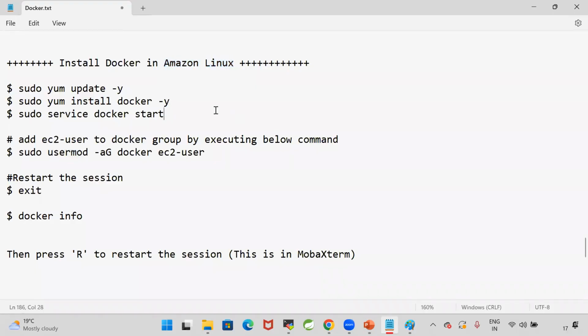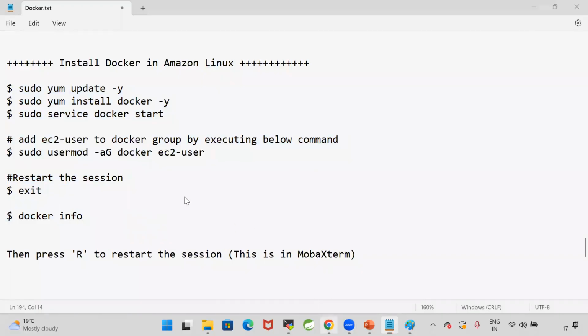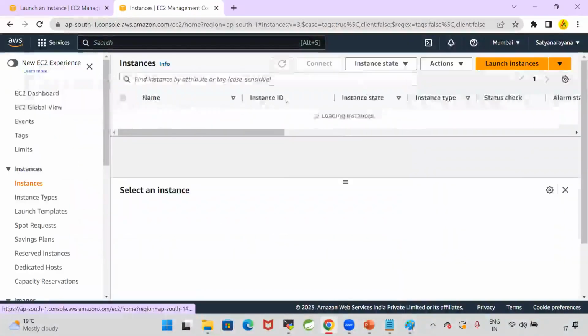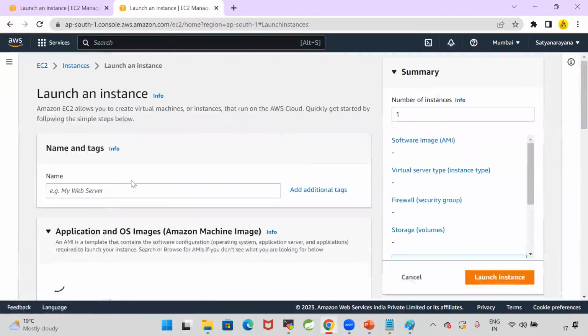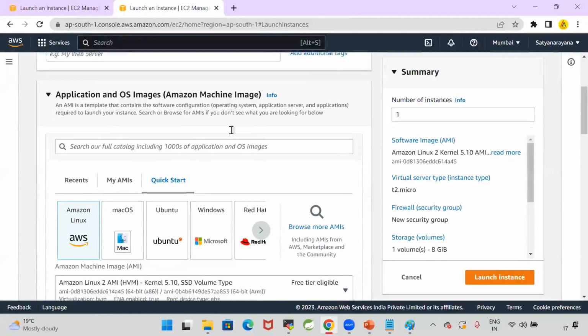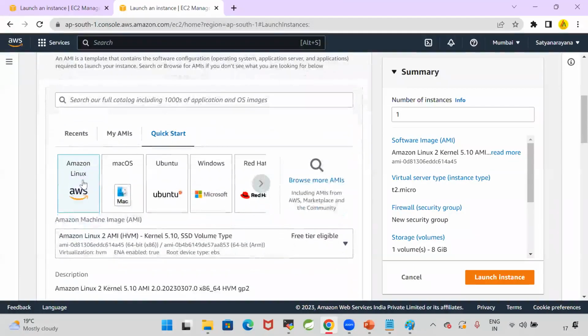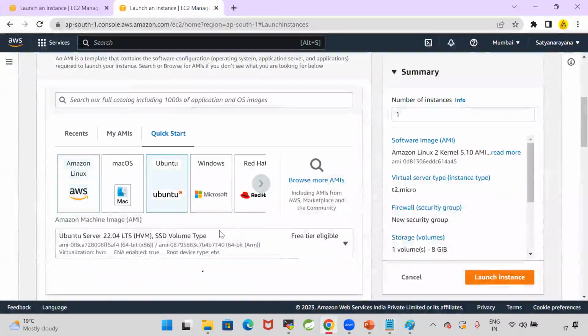If you go for Ubuntu machine, these commands will not work. There are multiple flavors of Linux machines. When I am launching an instance, I have selected Amazon Linux. Here, under application image, we are using Amazon Linux. So if you use this Amazon Linux, then only these commands will work. If you go for Ubuntu, these commands will not work.